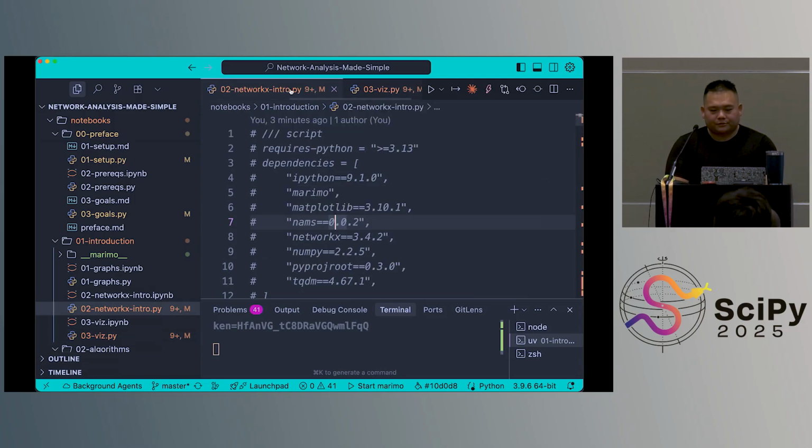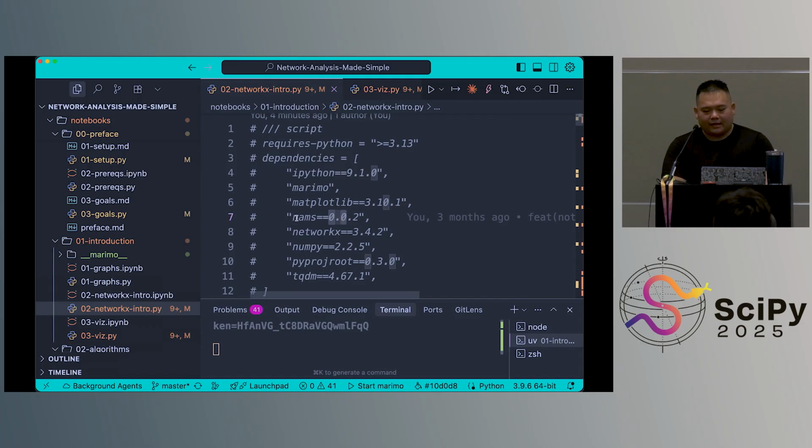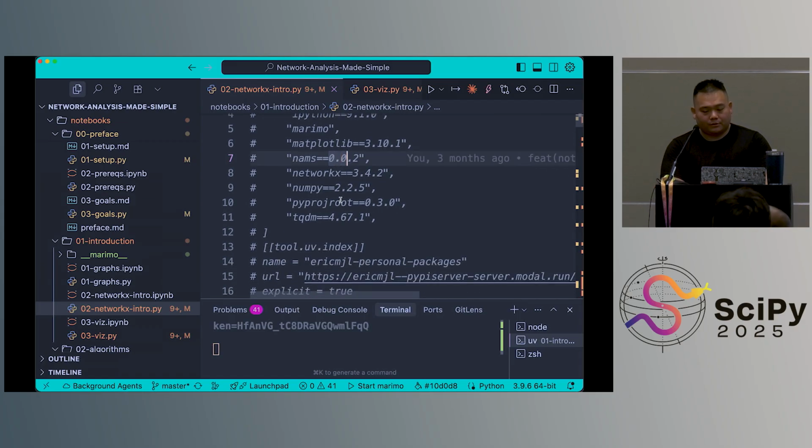We are on 02 NetworkX intro.py right now. Jordan, one of our tutorial participants, noted that if you have issues that are not TLS related, but happen to have NAMS double equals 0.9.2, not sure how that happened. Might have been a clerical error on my side because 0 and 9 are right next to each other. If that is what happened, then feel free to change the 0.9.2 to 0.0.2.